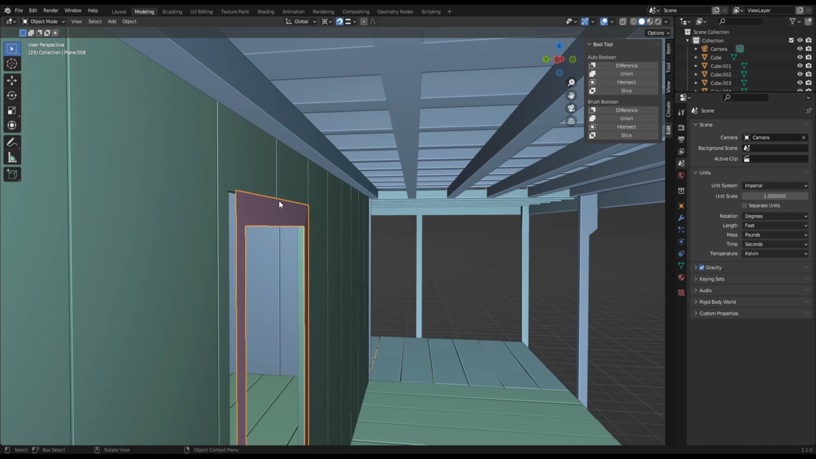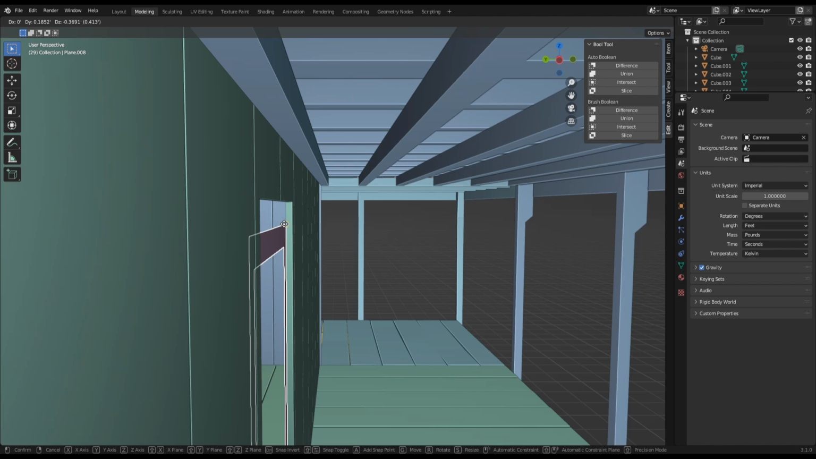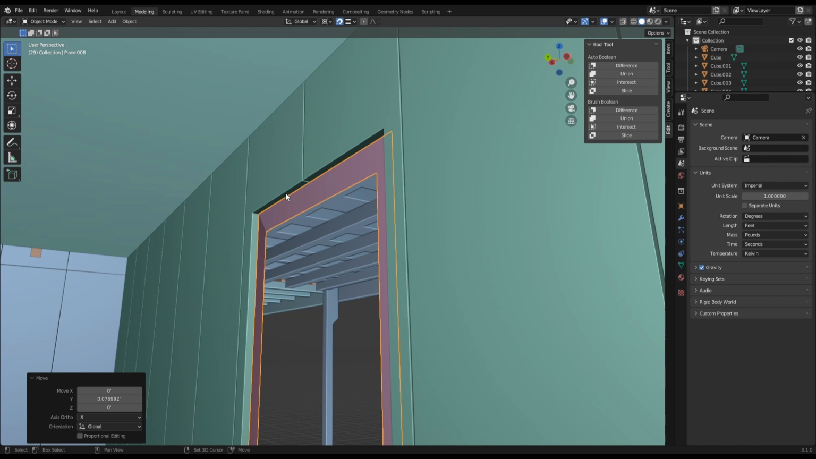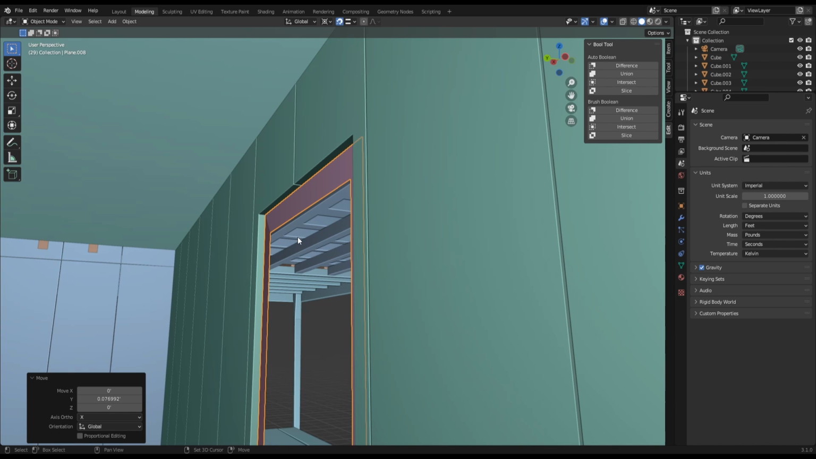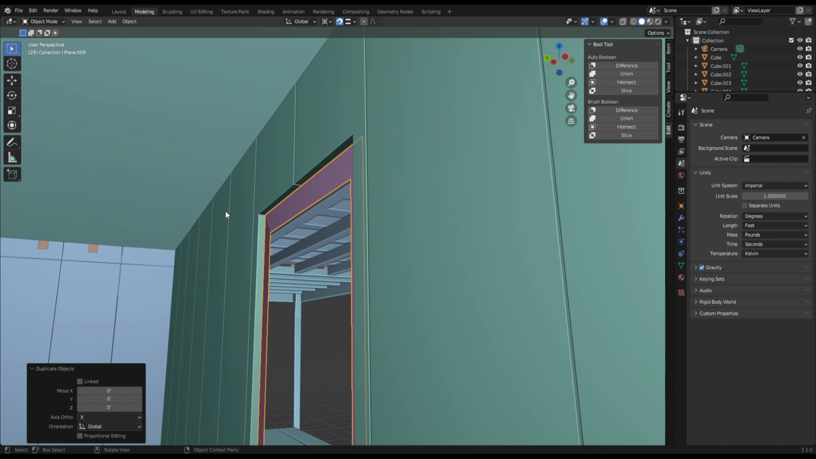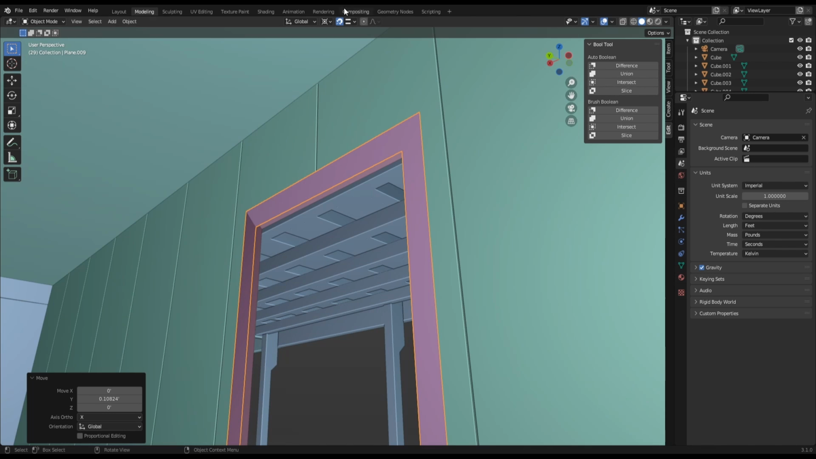Alright. So now what we're gonna do is duplicate this. Actually, we want to put it in place first. So hit G, Y, so it snaps, because we need to get the thickness of the door. So G. Alright, so did we copy that? Yep. G, Y. And make sure your snap's on.